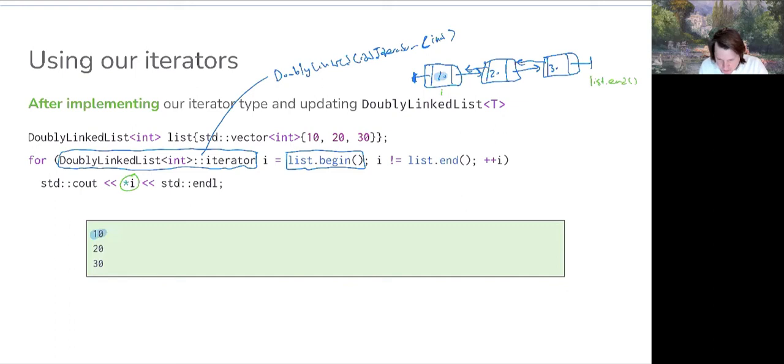So we're going to observe the integer value of 10. Now, when we come up here to the top and move i forward one, remember that prefix increment was defined to essentially set i's current variable to current's next. So that's going to move i from the first node to the second node. We go ahead and check the condition. In this case, i's current is not that of list.end, which is the null pointer. So we hit the body of the loop, dereference i, and we'll go ahead and observe the integer value of 20. We'll go ahead and move i forward one more time.